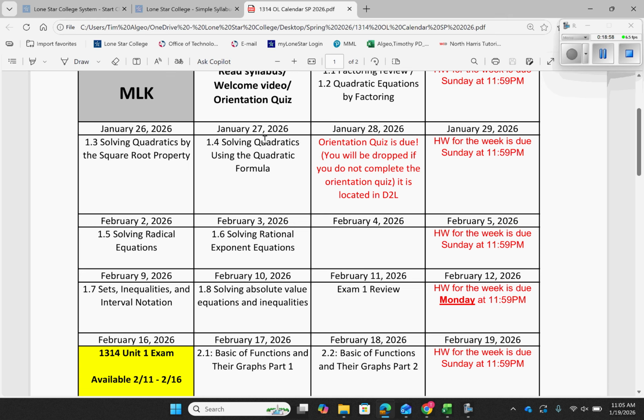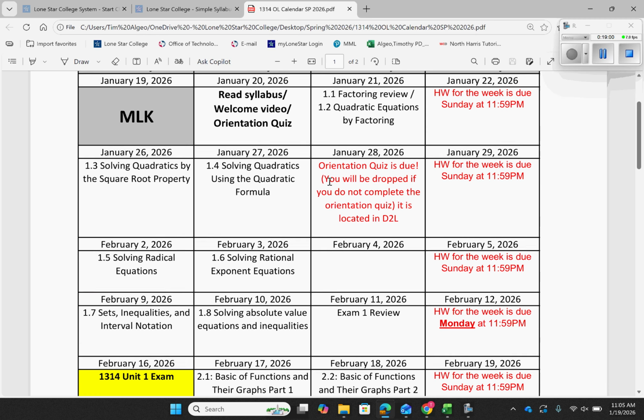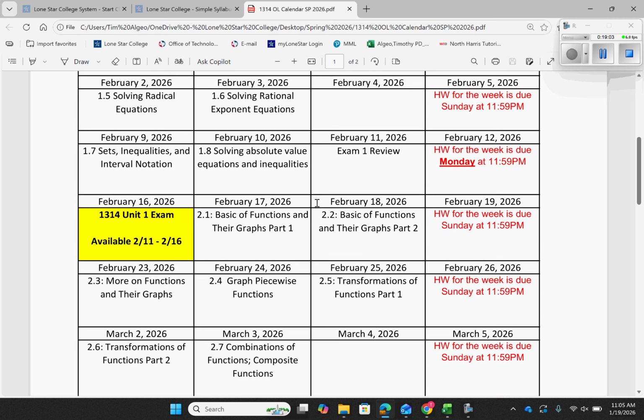All right, so each week, like I said, you have about 2 homework assignments. Whenever we finish a unit, by the way, the exam review is an assignment. It is a homework assignment in MyOpenMath, and we'll go over that portion in a little bit. The first exam window opens up February 11th and ends on Monday the 16th. So you need to take that first exam within that window.